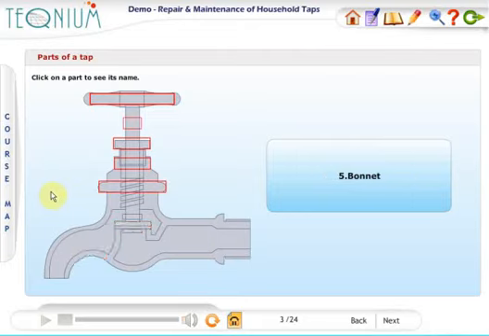5. Bonnet. 6. Metal disc holder or valve disc. 7. Washer. 8. Retainer nut or washer nut. 9. Valve seat. 10. Body of the tap.